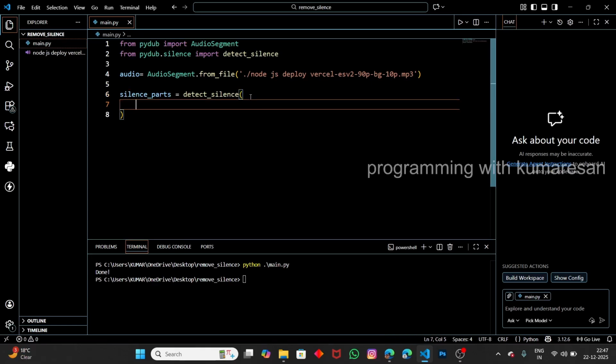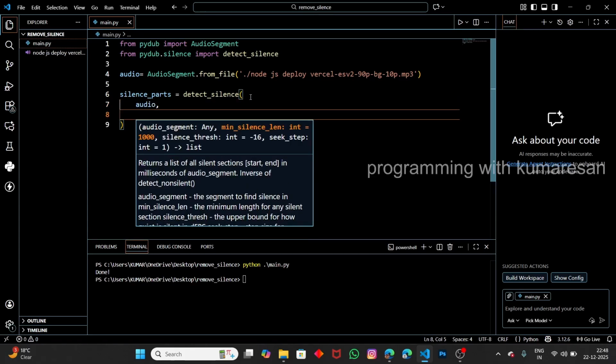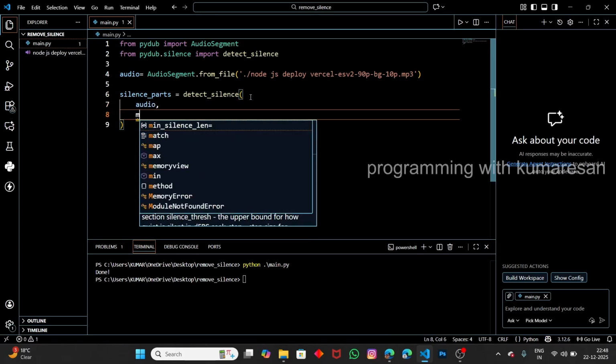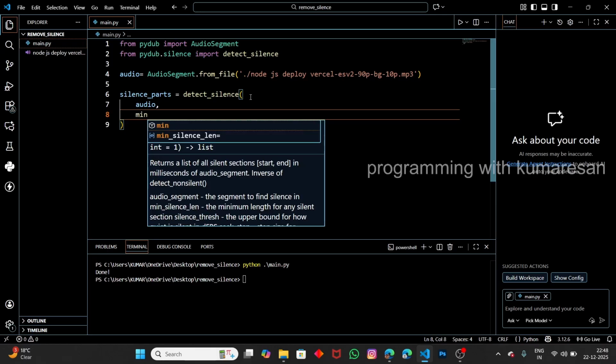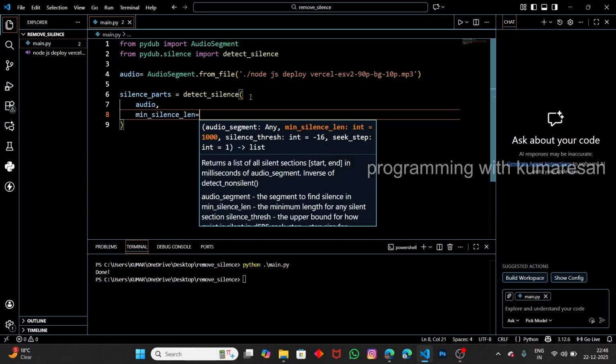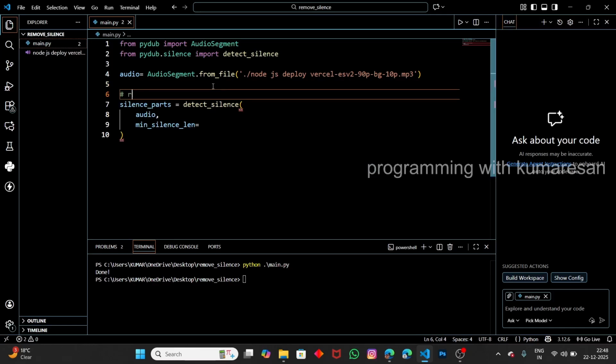So if the silence is more than 2 seconds, then only I want to remove it. So, minimum silence length. This is optional. If you are editing this video for a podcast, you can remove all the silence. But if you are editing for a YouTube video, it can be set to maybe 2 seconds or 3 seconds. It depends on you. You have to try and error to find out the appropriate seconds.